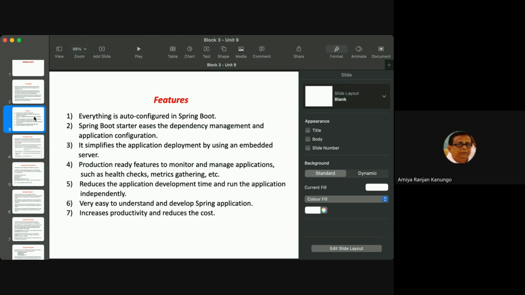With Spring Boot, application deployment is also easier due to the availability of an embedded server. The developer need not deploy the application on an external server. As the server is available as an embedded component, it is easier for the developer to deploy the application.